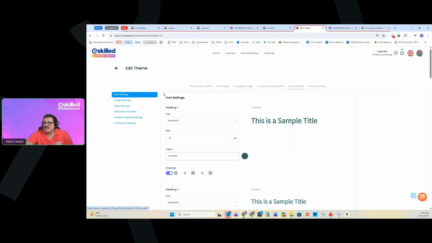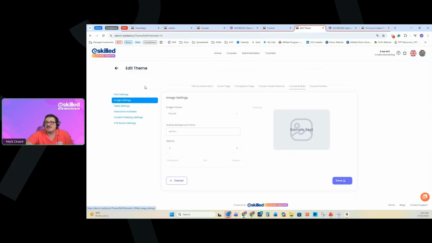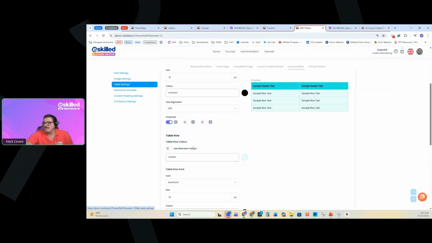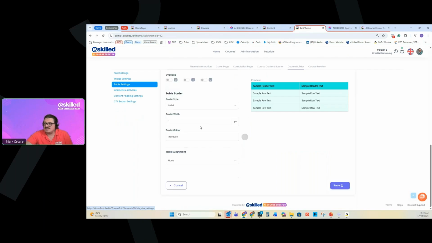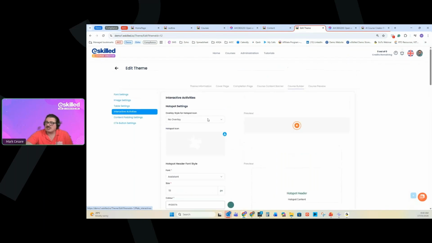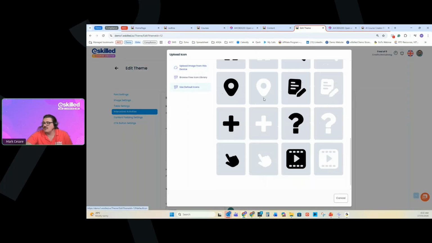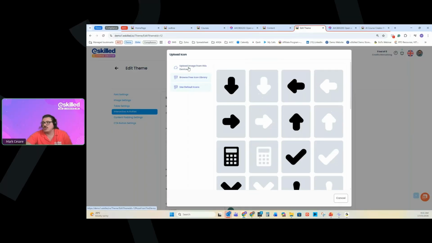Course builder. So this will give you all the options in terms of how it looks in the theme. So font settings for all the different types of fonts, image settings, am I curving the image, opacity, all of that. Table settings, how does the table look? Emphases, text alignments, everything. Interactive activities. What does the generic hotspot look like? What's the icon? And I can actually edit the icon and use any number. There's default ones there, or you can browse or upload your own icons as well.